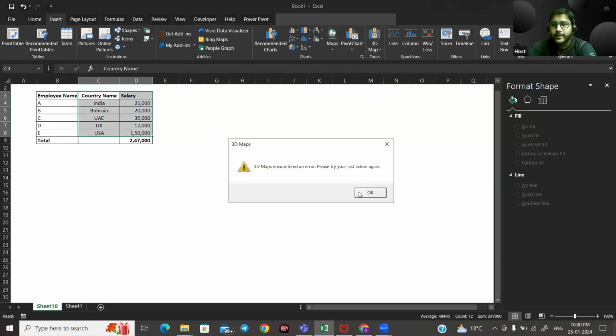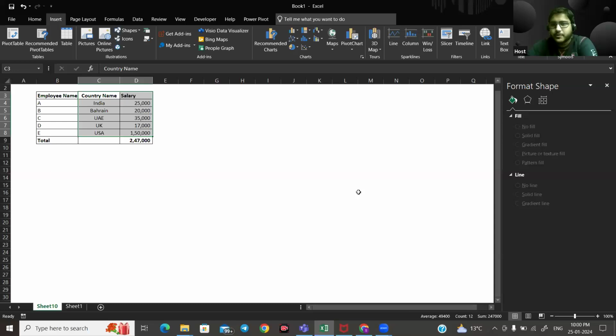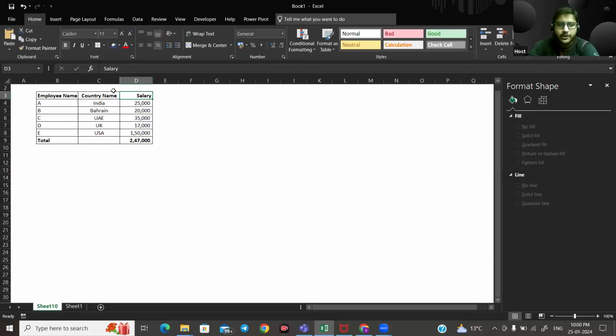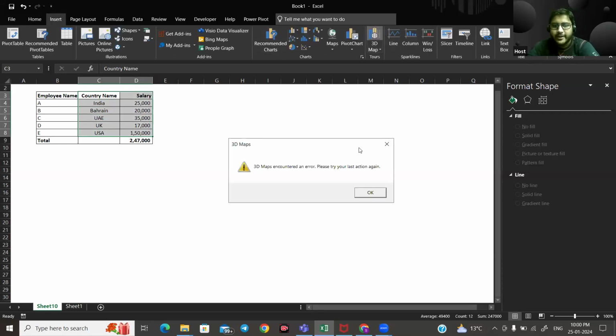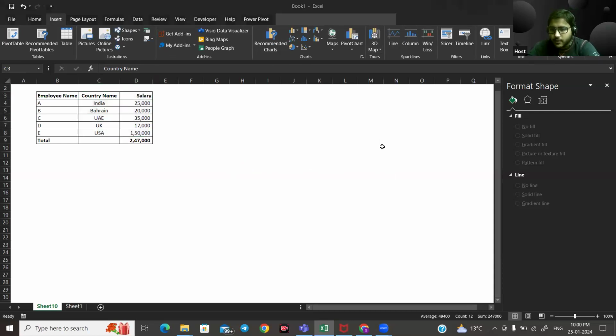I'm not sure why. Can you all please check on your laptops? Can you just create a simple data of country name and salary and then check and tell me? You just need to select this data, go to the Insert button and then click on this 3D map. Nothing more than that. Please check and then let me know.